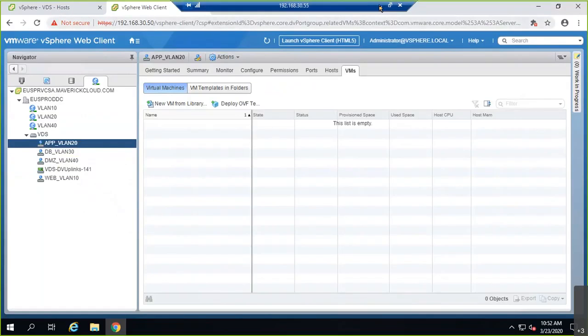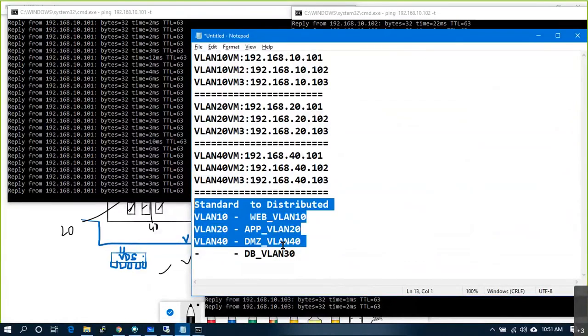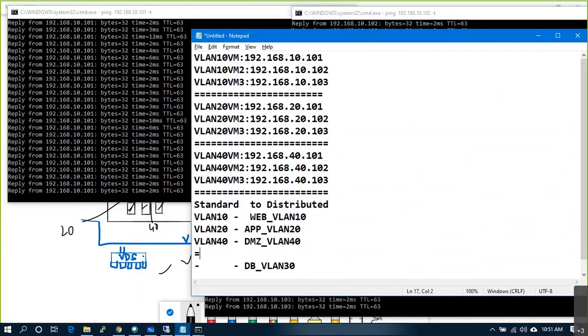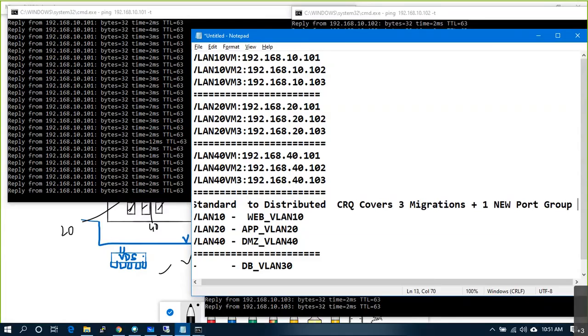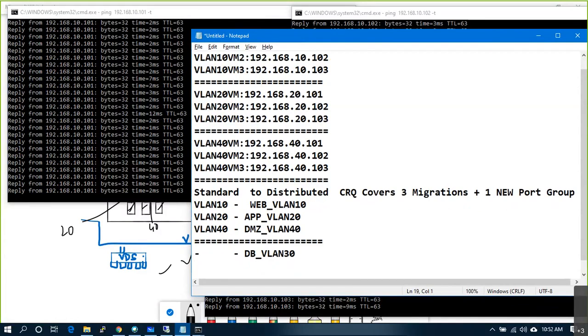It's fine. So in short, your CRQ covers three migrations plus one new port group, which is VLAN 30. If you create a new port group, you are modifying the switch. If you are modifying the switch, you need to have a change, right? This is the plan. Understood?